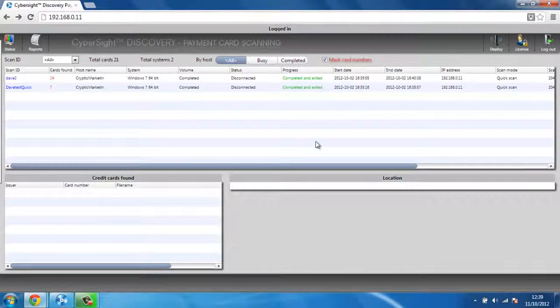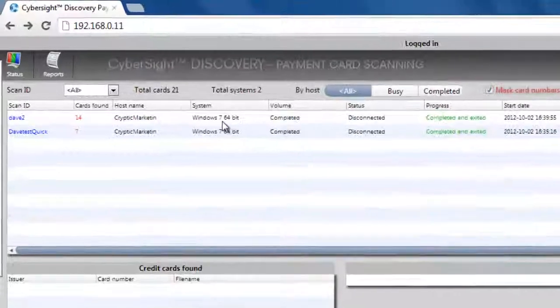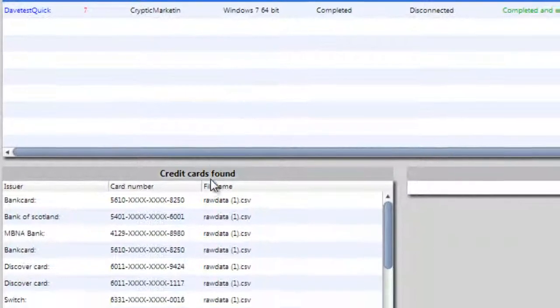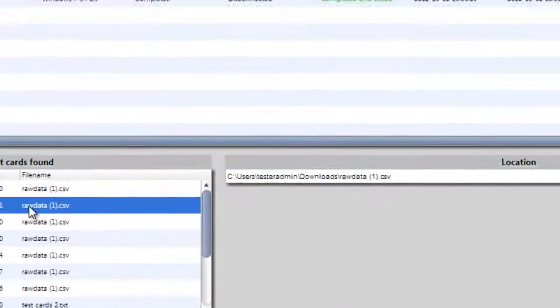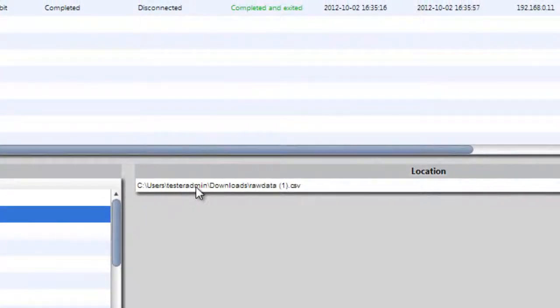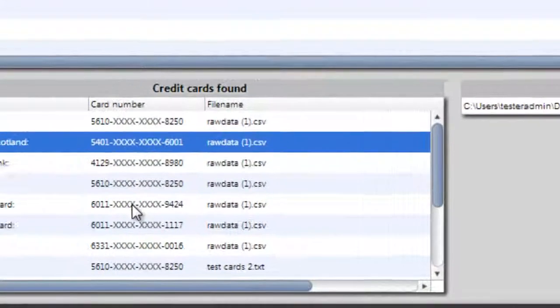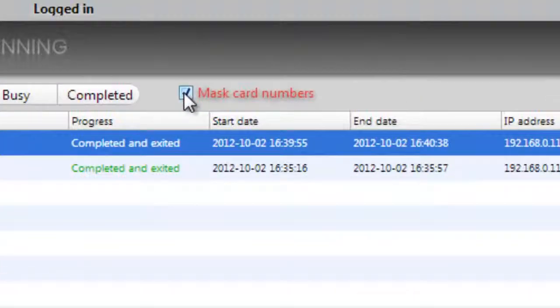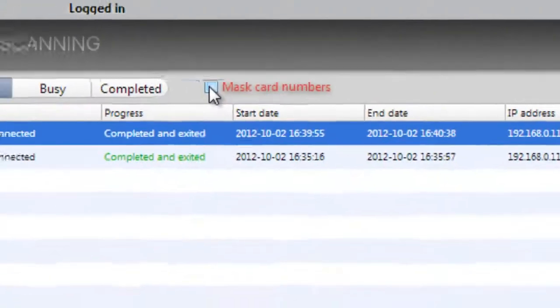Once I've logged on, we can clearly see that we're here at the status screen. And this indicates where we've got agents deployed across your network that scan for cards. And if I click on one of these agents here, we can see that it's found a file. It's got some cards in, shows me the location of the file, and shows me the masked card numbers that are in there. I can see the details of the cards simply by ticking this box here.